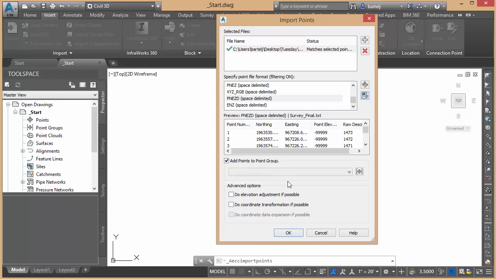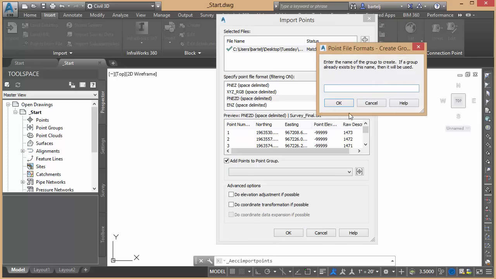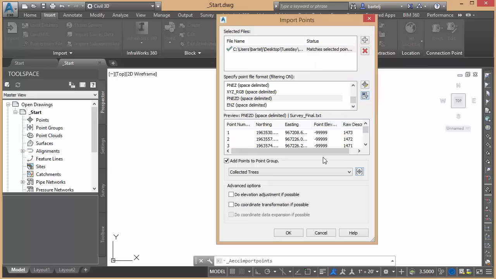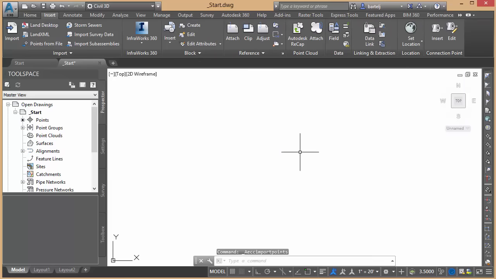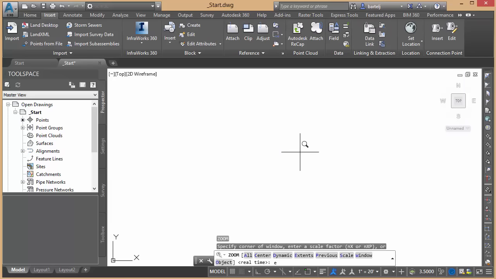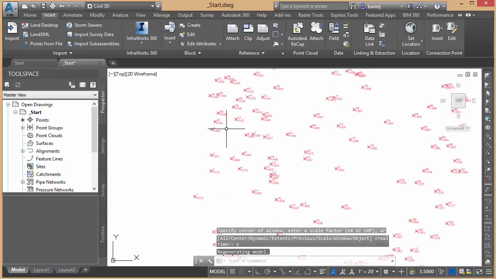And then I'm going to add these points to a group, because then what I can do is apply some properties to that group to control how it would look. Typically, I'd use description keys, but because these descriptions match tags from what was used in the field to identify the trees, description keys aren't necessarily going to help me. Let's go ahead and put this in a group, we'll call it collected trees. We'll click on OK. When those come in, we'll do a quick zoom extents to see all of the trees.